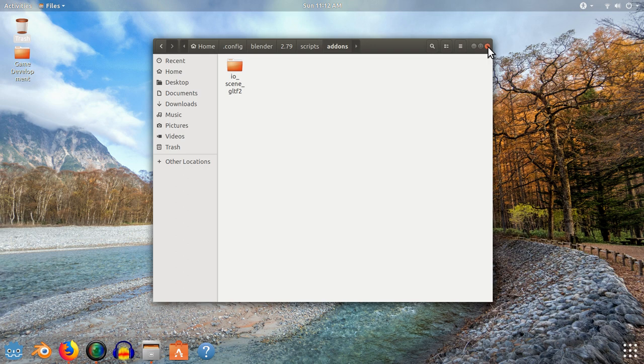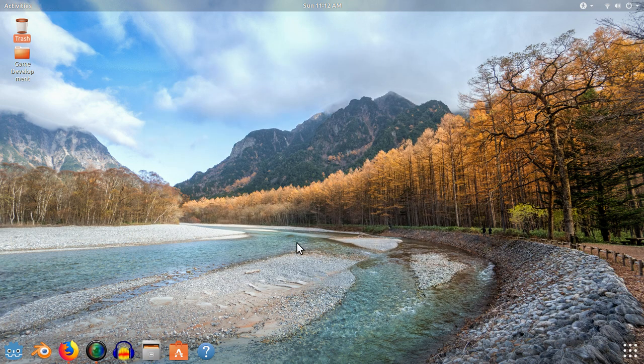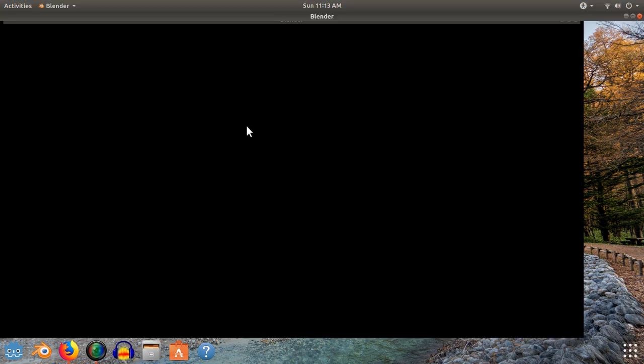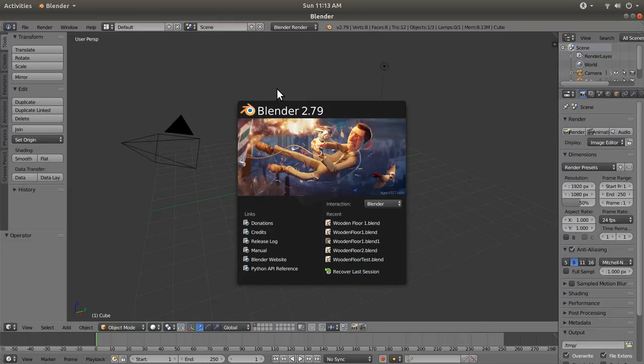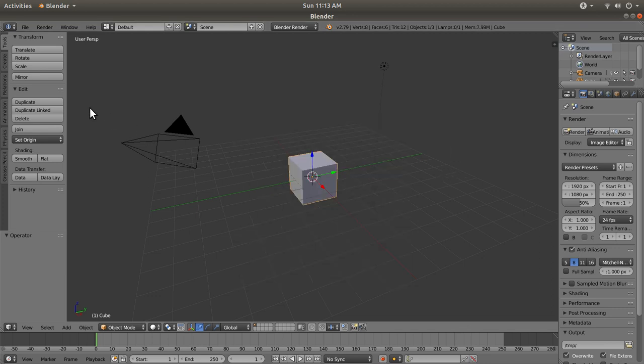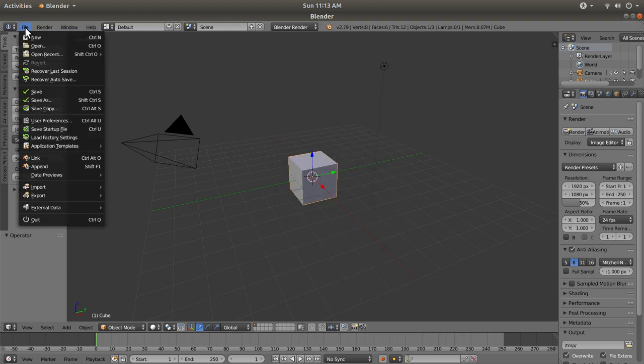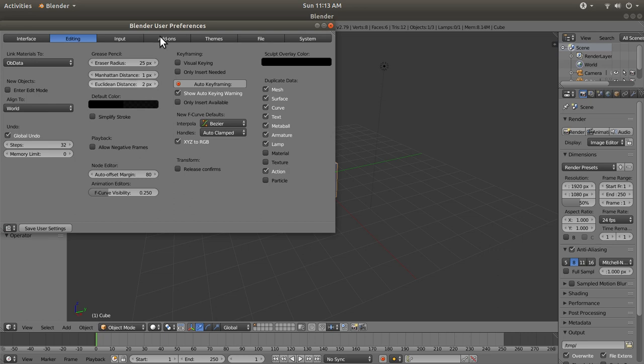So I'm going to go ahead and close out of this. I'm going to open up Blender. So I got 2.79, perfect. I'm just going to go ahead and click outside here, and I want to go to File, User Preferences here.